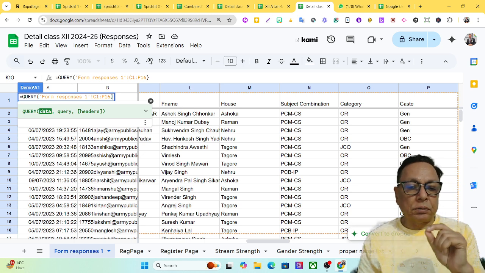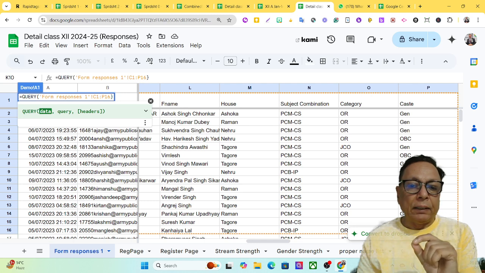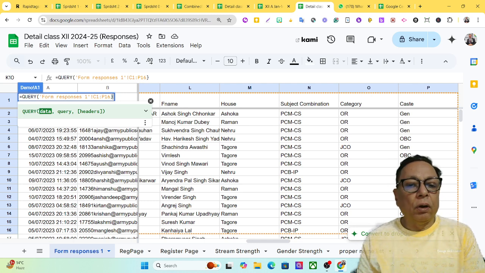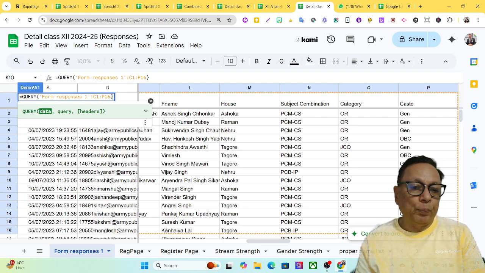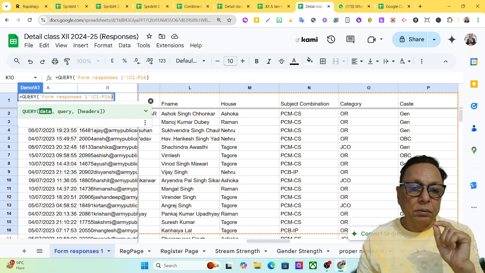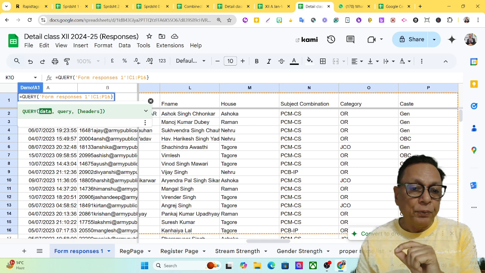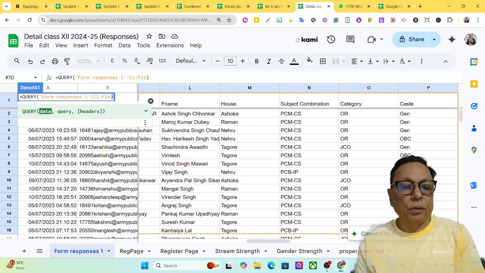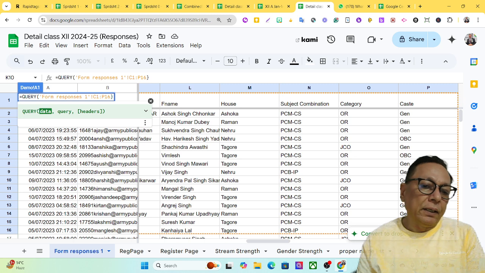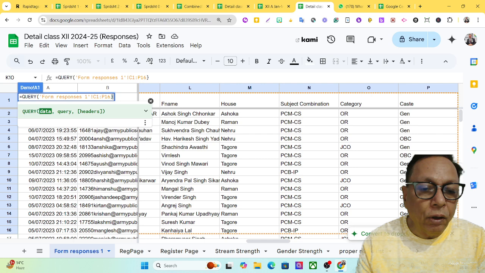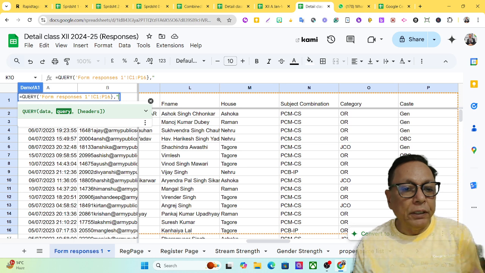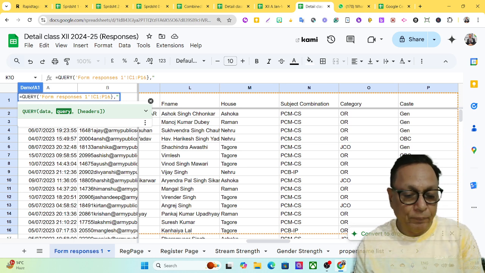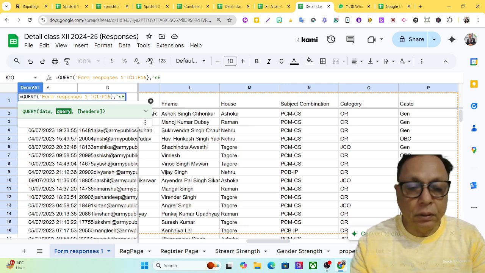Either you use the column name like L, M, N, O, or use Col1, Col2. So the C column will be Col1, and the D column is Col2. So either you use the column name of the Google Sheet or use Col1, Col2, and so on. So my data range is selected, and now I am going to apply the query. Query should be in double quotes. So I'll apply select.